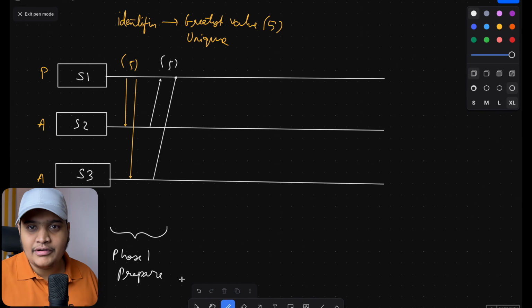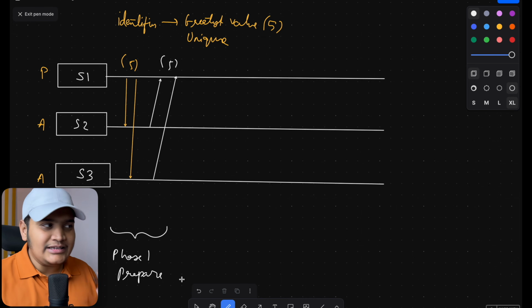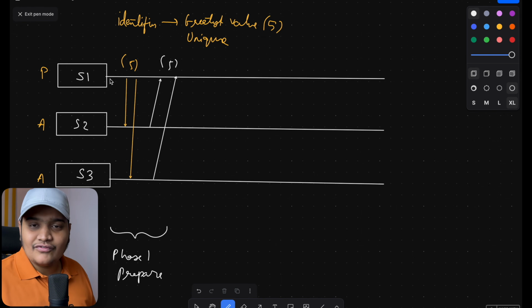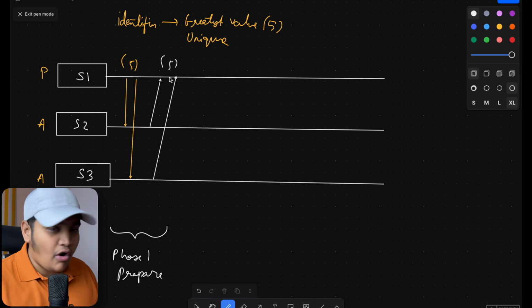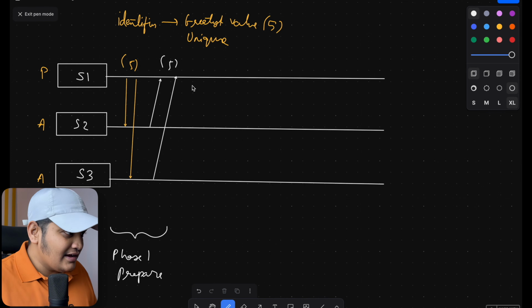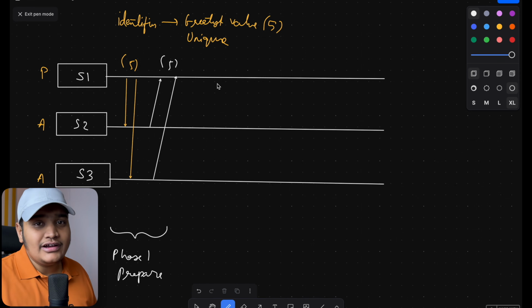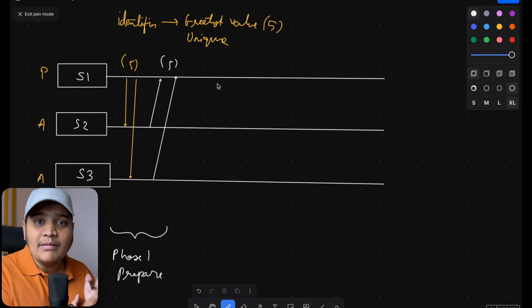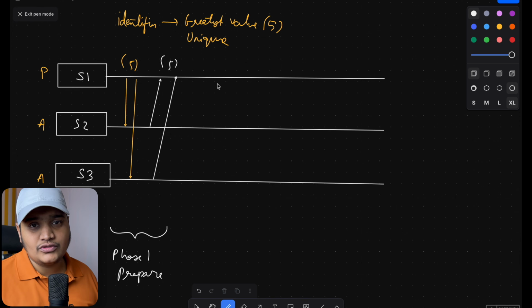Great. Phase 1 is completed. Now phase 2, that is the accept phase. So now server 1 received both the acknowledgements, the promises from all the servers, and this time also it has to get the maximum promises out of all the nodes available.